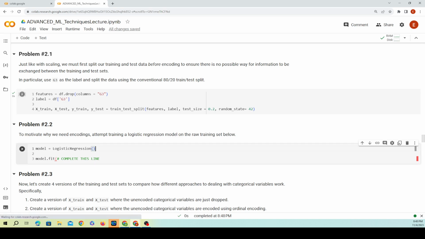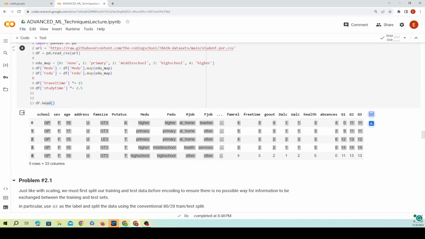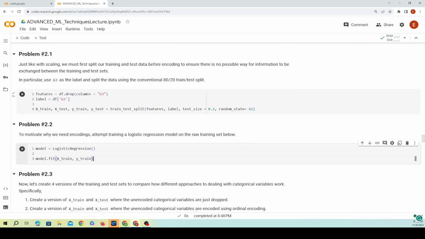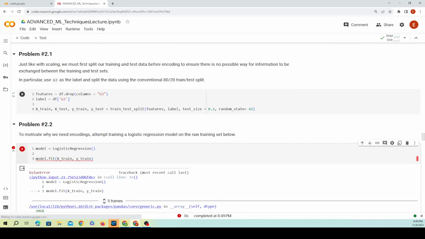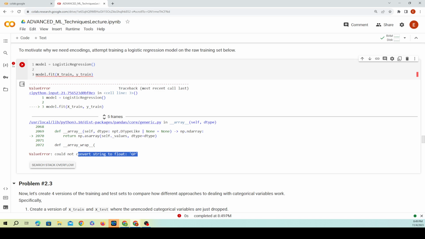Now we're going to create a logistic regression model, and then we're going to try to fit our data. So let's see what happens when we try to fit using our training data. Right now, we know for a fact that some of those features have text, and we're trying to train that model with those features. And let's see what happens. A lot of the features have a string instead of a decimal, instead of a float value. So that's a problem.